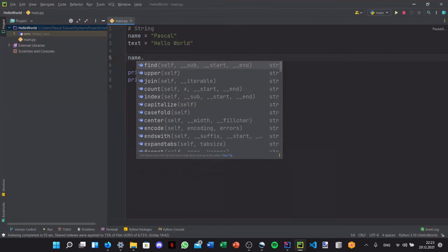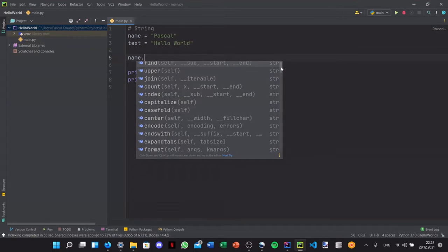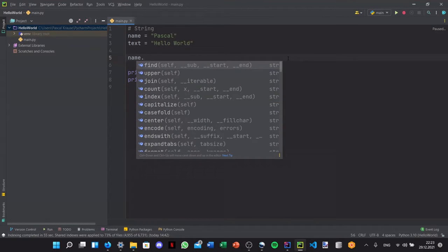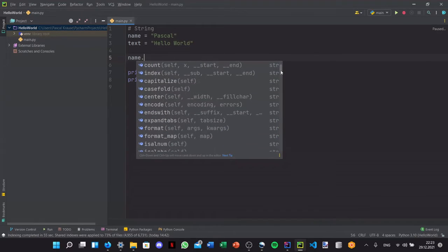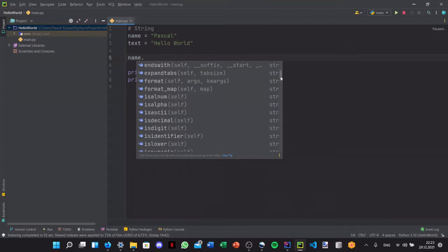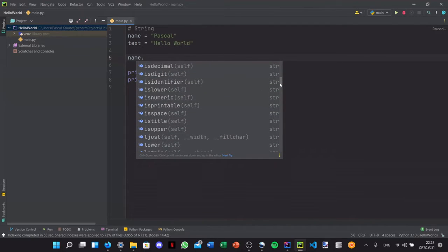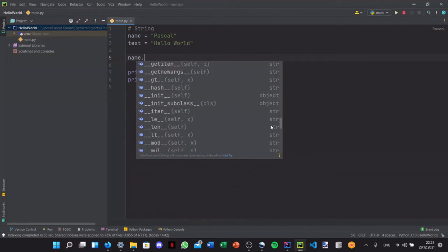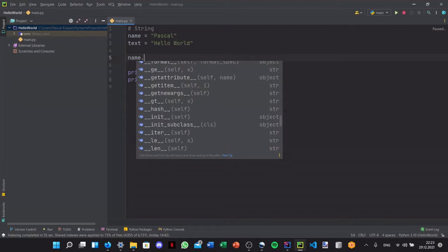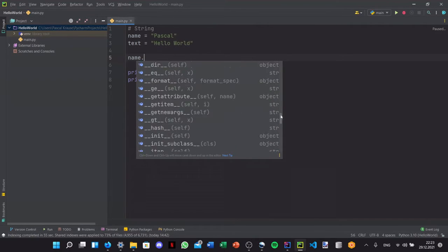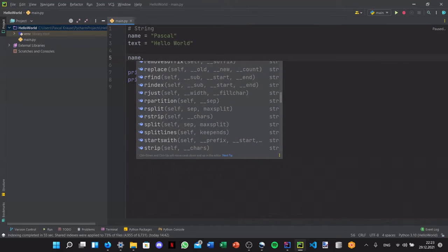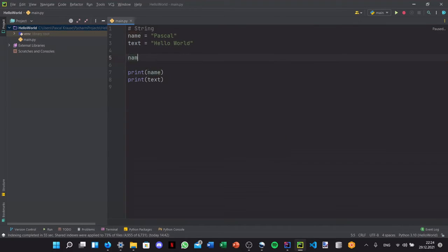If I press a dot, this is the operator which triggers that I want to add some methods and functionality to my string. Now you can see different methods I can use. For example, I can find something, make something upper, join something, count something, capitalize something, encode something, check if it ends with something, check if it is lower. You don't really have to cover those, but all in all you can see there are a lot of different methods which we can use.